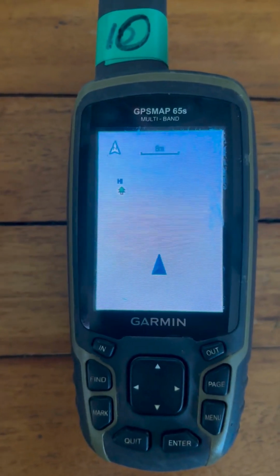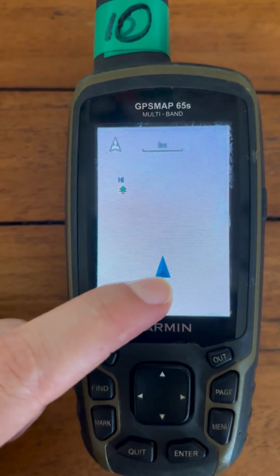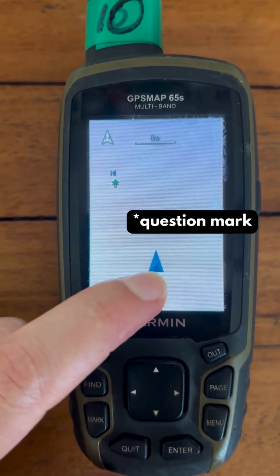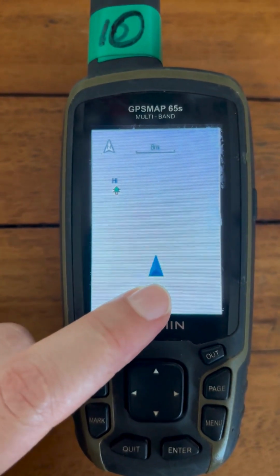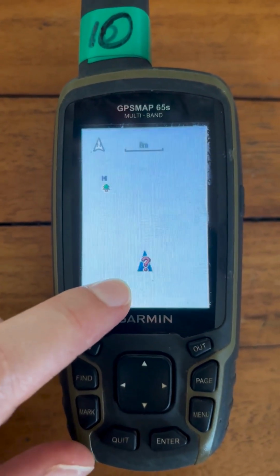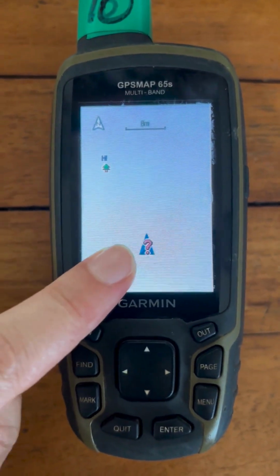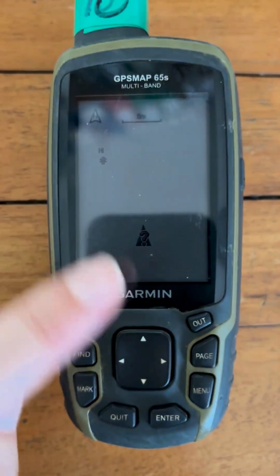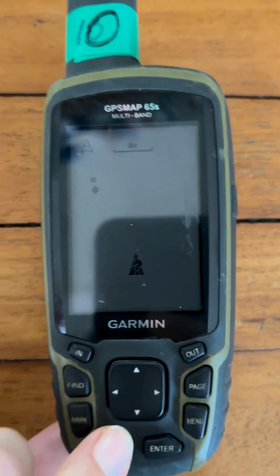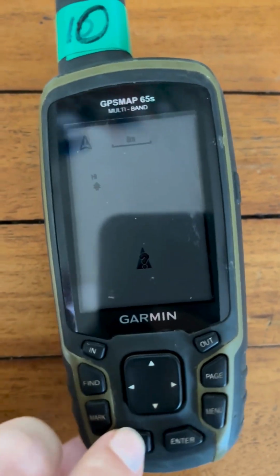Okay, I've moved inside now. You can see this arrow flashing on my location. This means that the GPS is not connected to the satellites. So we want to check first if we see this symbol. We should check anyway that our GPS is connected before we start taking any points in the field.